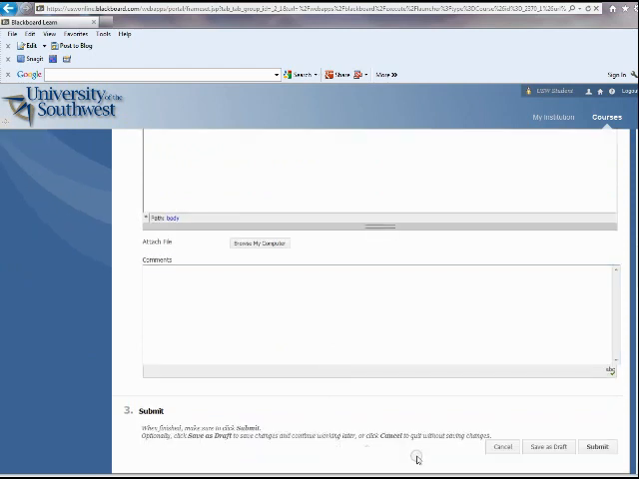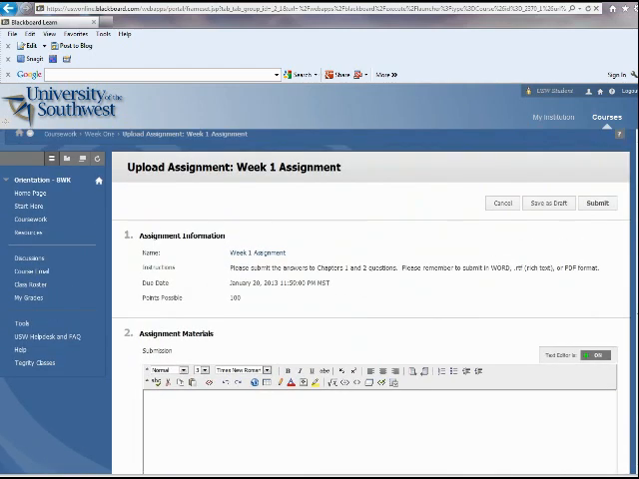As you scroll down the screen, you have some options. You can choose now to cancel. If you're not quite ready to submit it completely, you can save it as a draft, or you can click the Submit button. Please note that if your instructor is using a Turnitin assignment, the options will be different.